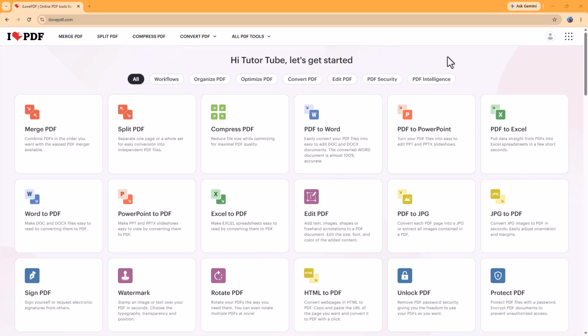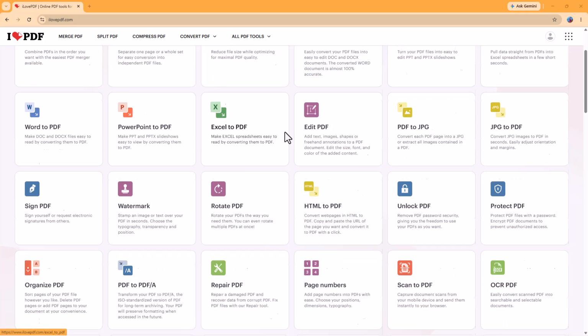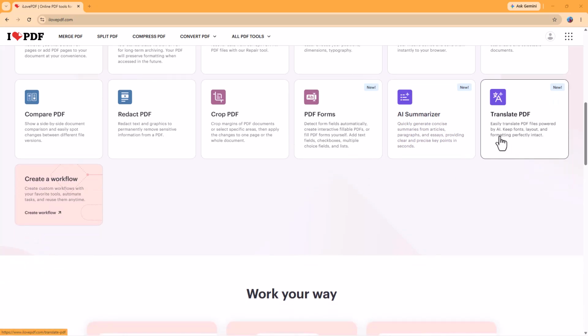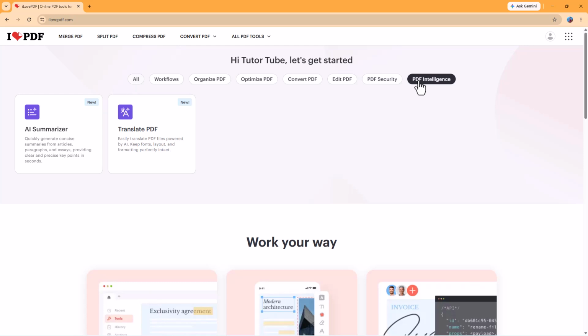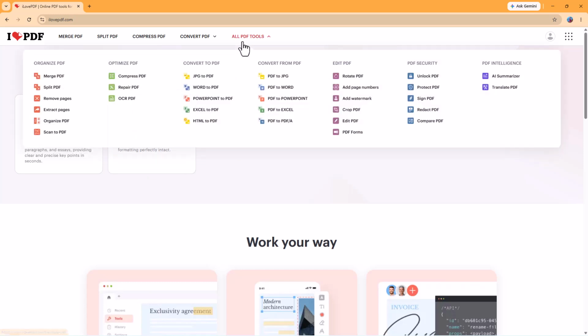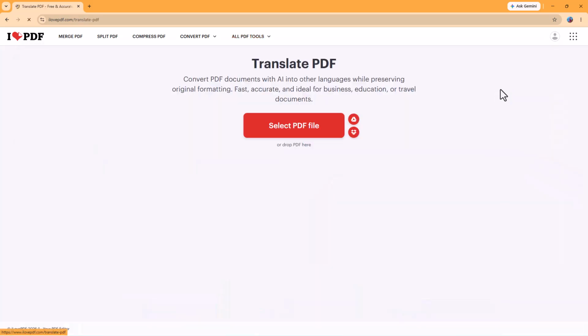So one of the things that you can do using ILovePDF is translate your PDF document from one language to another while retaining the layout style easily as well. To do that, you simply need to scroll down, and here you can see that Translate PDF is an option. You can even go onto PDF Intelligence, and you can see Translate PDF is an option right here.